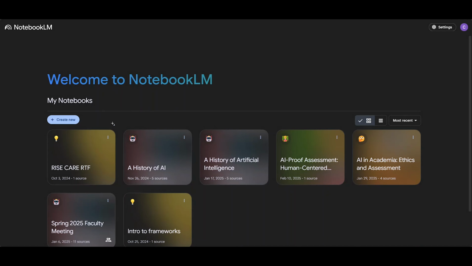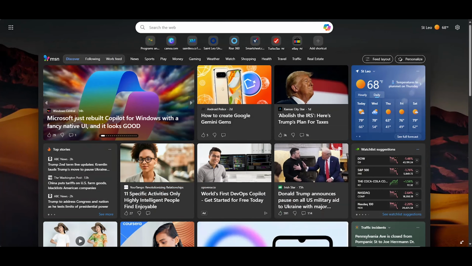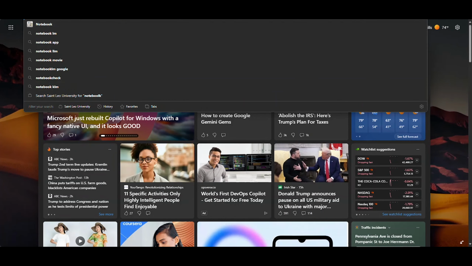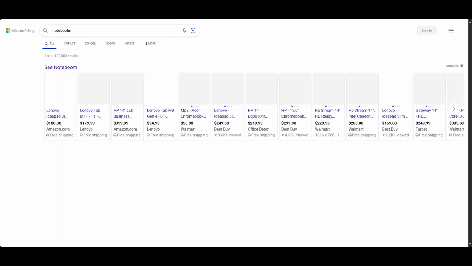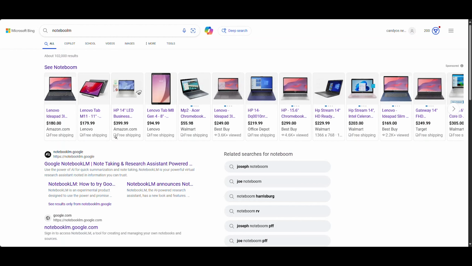So we are going to use NotebookLM. First, to find NotebookLM, all you need to do is type NotebookLM into your search bar, or even if you mistype it, it'll come up. And it will come up right here, and you'll see NotebookLM. When you select that, you'll go to their landing page and click Try It.